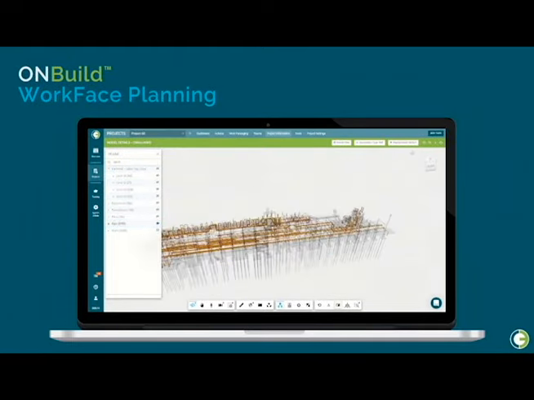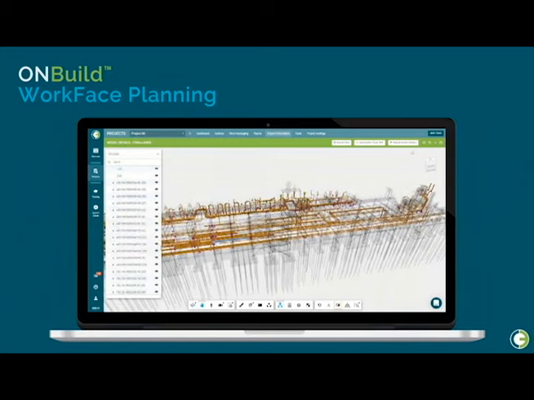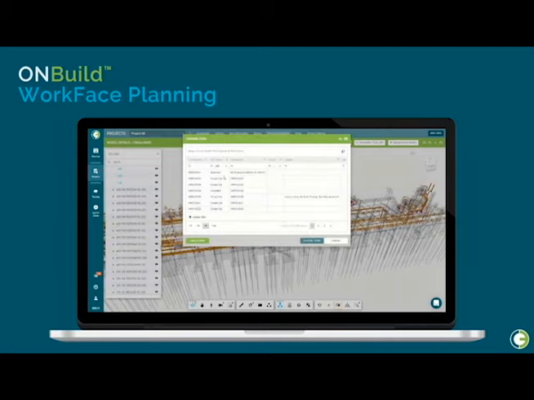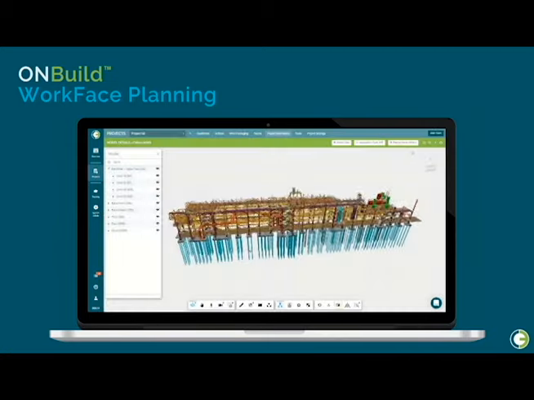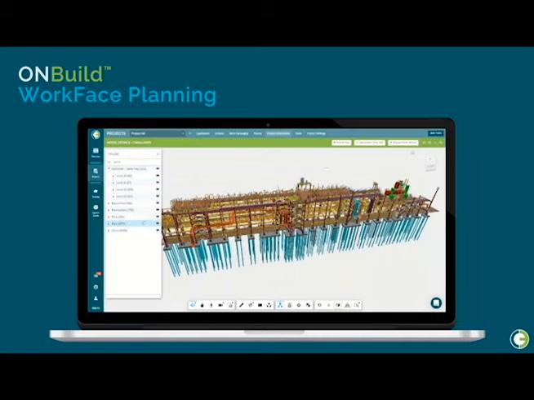ONBuild's capabilities include the following components. WorkFace Planning. ONBuild supports WorkFace Planning with or without a 3D model, where planners can create, track, and manage work packages in a single system.